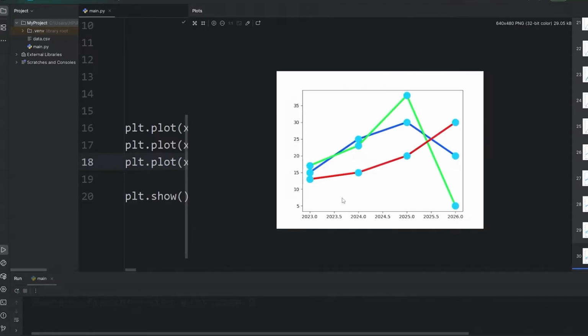Alright everybody, so that is some basic plot customization. In the next video, we'll discuss labels.